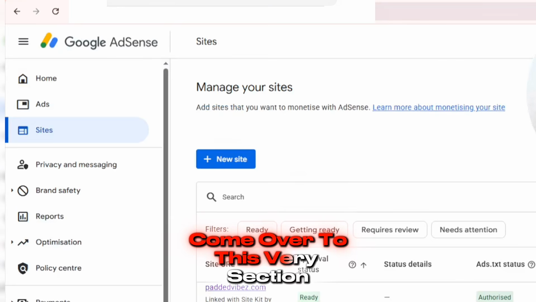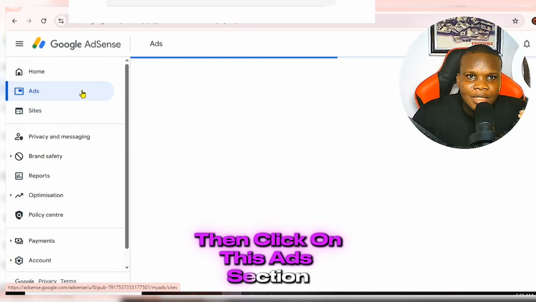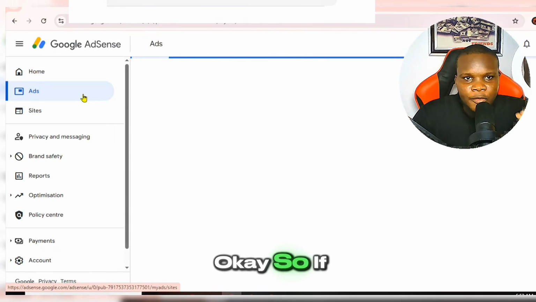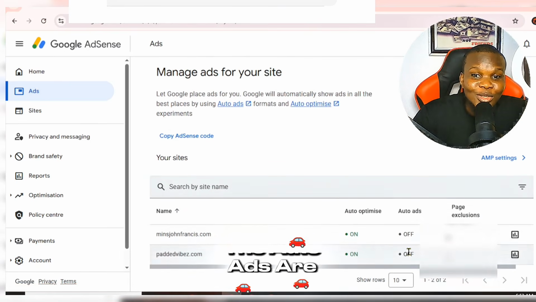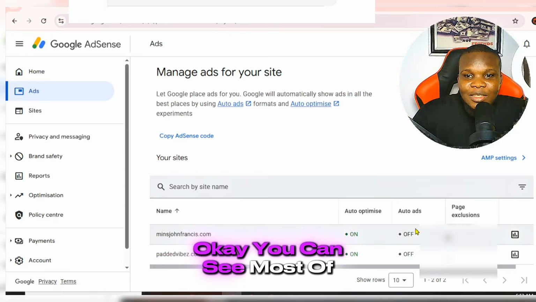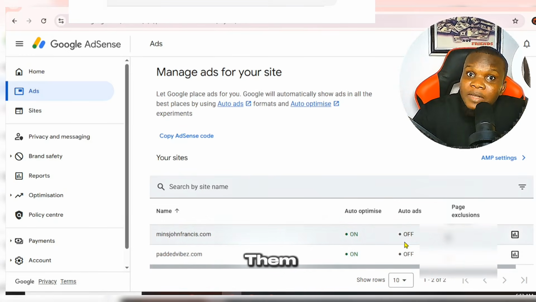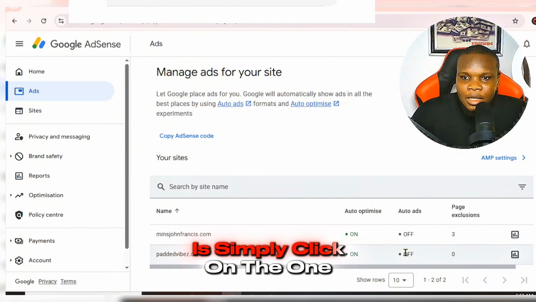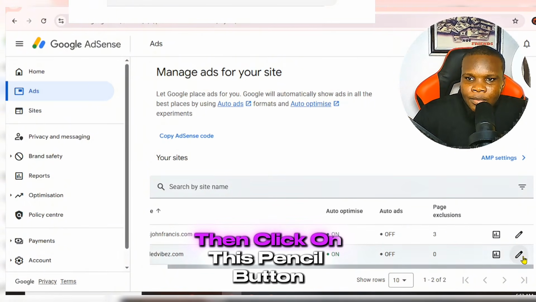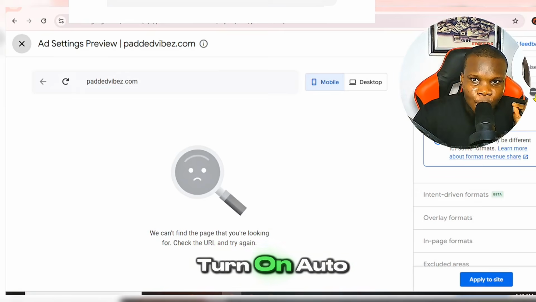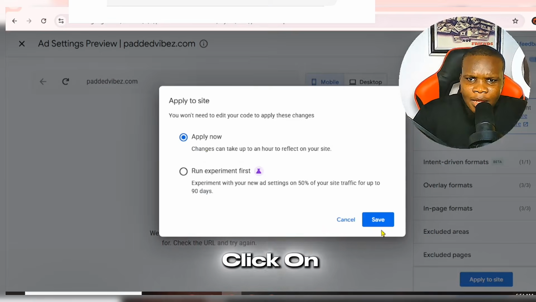Come over to this very section right here. Then once I'm in this section, click on this ads section right here. If you click on that, you're going to select the website you want to activate the ads on. You can see all the auto ads are off. Most of my auto ads are off. I purposely turned them off. So what I need to do is simply click on the one that I want. Let's say I want to go for Padded Vibes. Then click on this pencil button right here, turn on auto ads. Click on apply, then click on save.